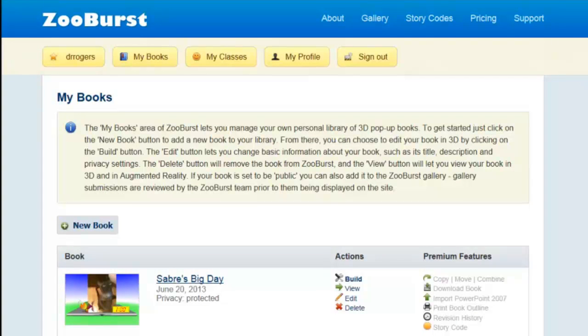ZooBurst is a website that aids in the creation of 3D pop-up books. In addition to generating books, ZooBurst can also be used as a presentation tool. The basic software is free, although there is a premium pay option that includes additional tools. ZooBurst books can be experienced on your computer, iPad, or via the ZooBurst mobile app.